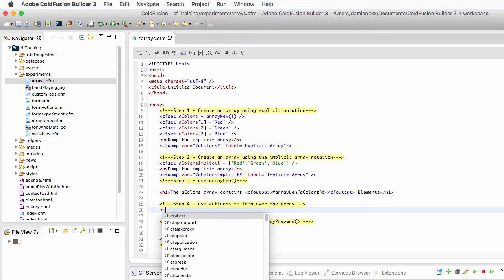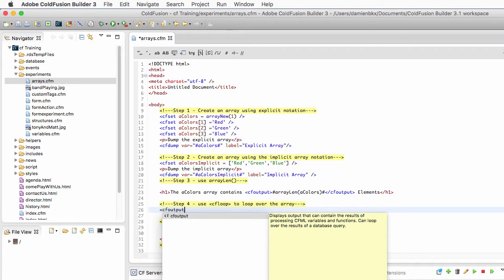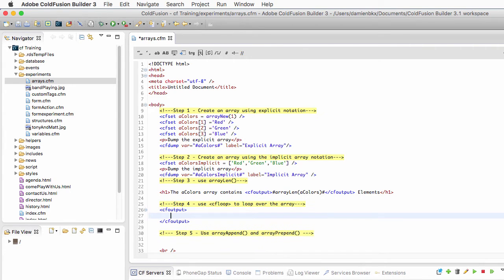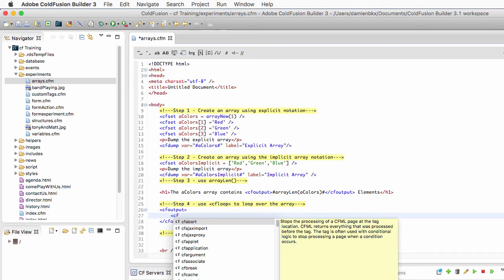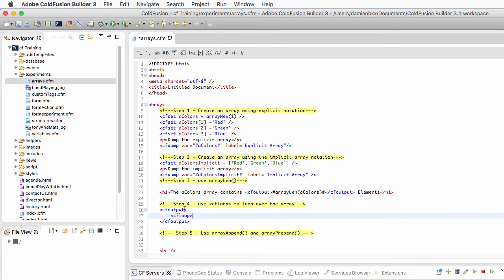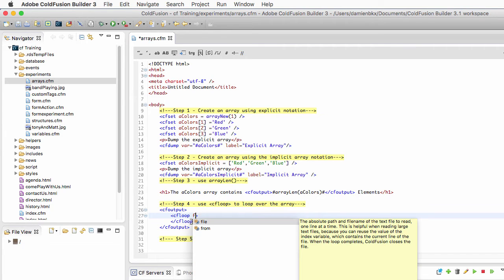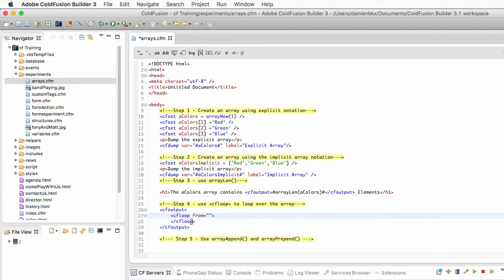So I will use a CF output tag again, because I want to print something out here. And here I will use the CF loop tag. This is a very popular tag in ColdFusion to loop over things. I want the loop to start at the first index, so I will loop from 1, and I want to loop to the end of the aColors array. I can find the end of the aColors array with arrayLen of aColors. So if the aColors array contains 4 elements, I will loop 4 times.